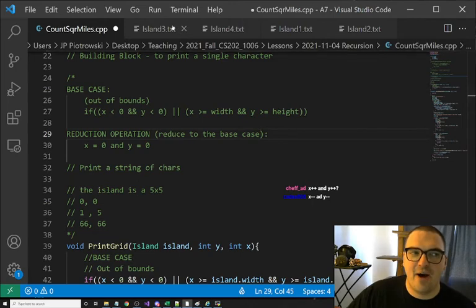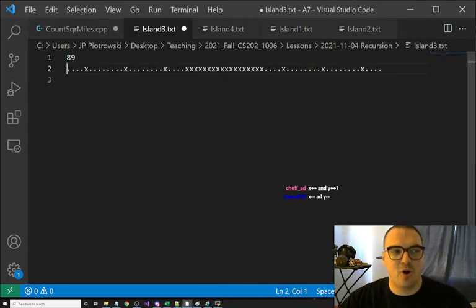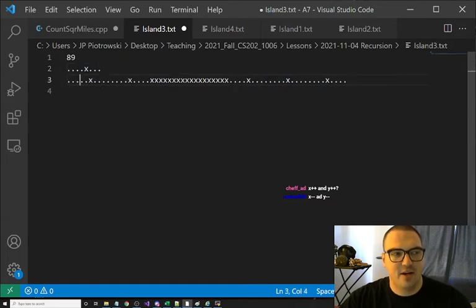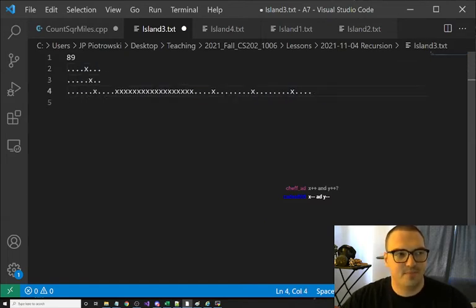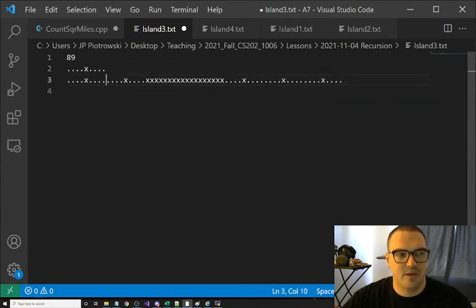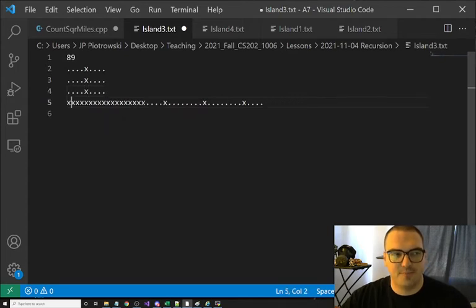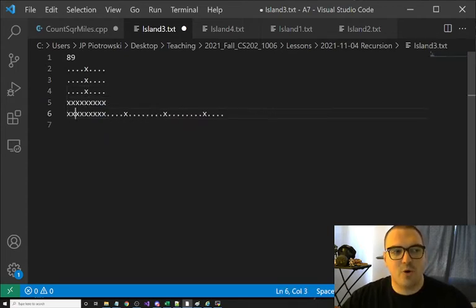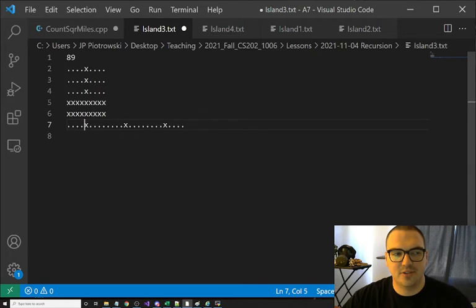If you think about how we're printing this, we're going to start from 0, 0. 1, 2, 3, 4, 5, 6, 7, 8. We're going to start from 0, 0. That doesn't look right. Maybe it is. Nope. We're going to start from 0, 0, and we're going to work towards going out of bounds.